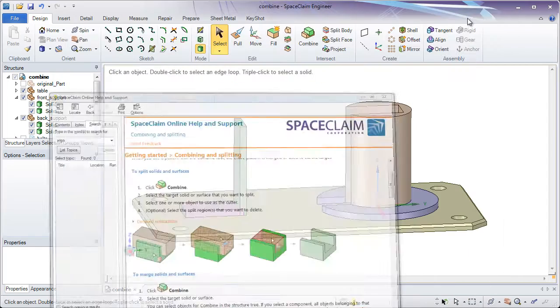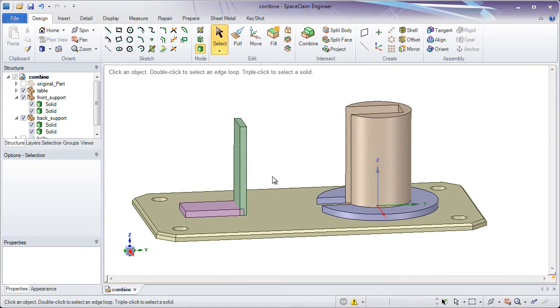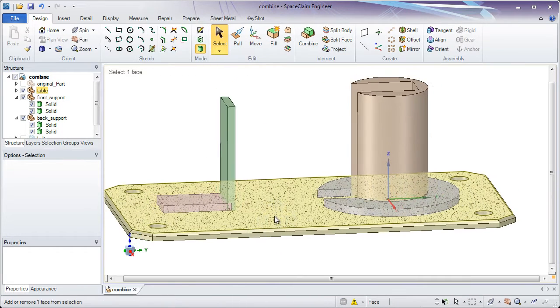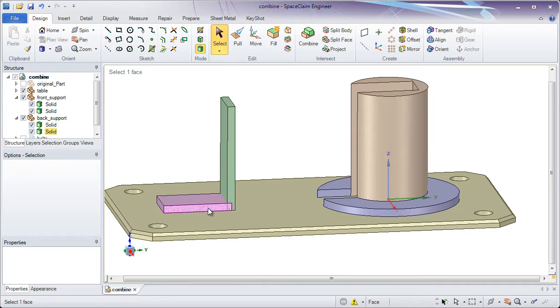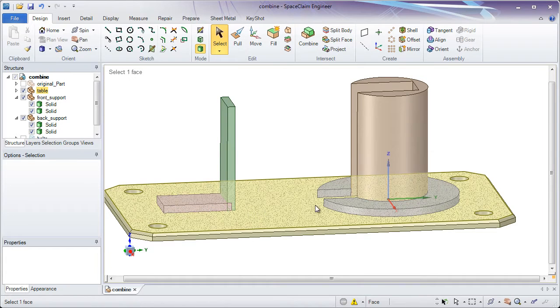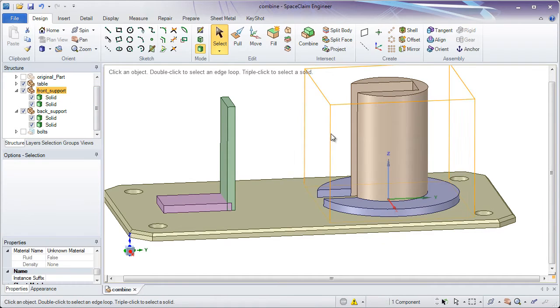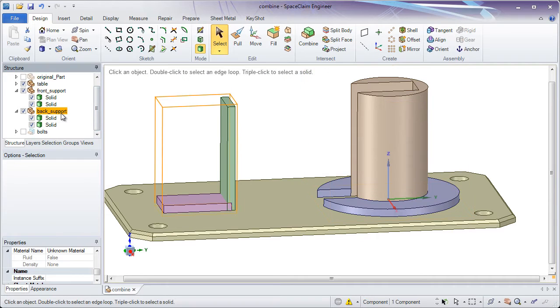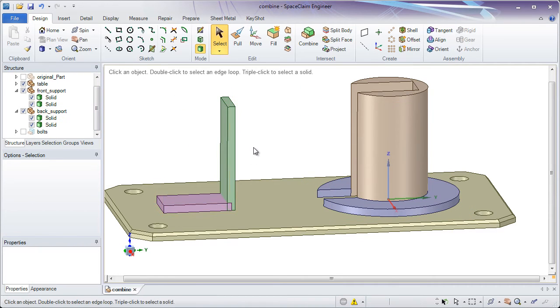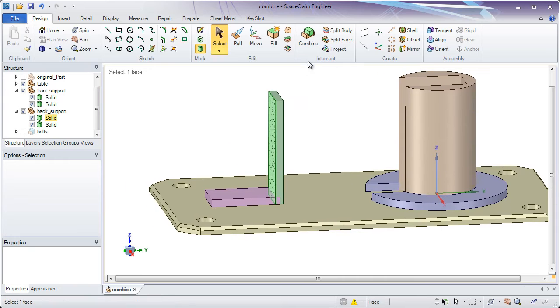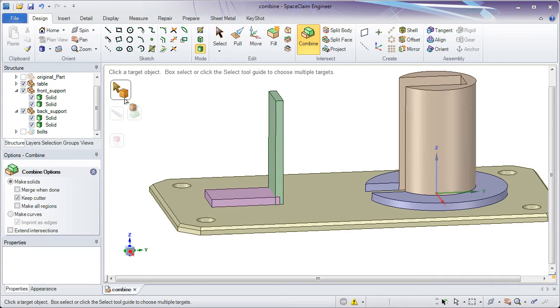Now, let's take a look at the part on screen. Here you'll notice we have 5 solids: 1, 2, 3, 4, 5. And in the structure tree, you'll notice we have the front support, which are these 2 solids, and the back support, which is the green and the pink solid. Let's look at combine. You'll notice the tool guides in the combine tool walk you through the tool. And the first thing it's looking for is a target object.